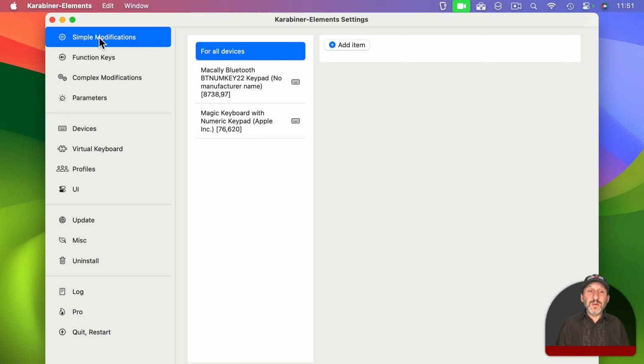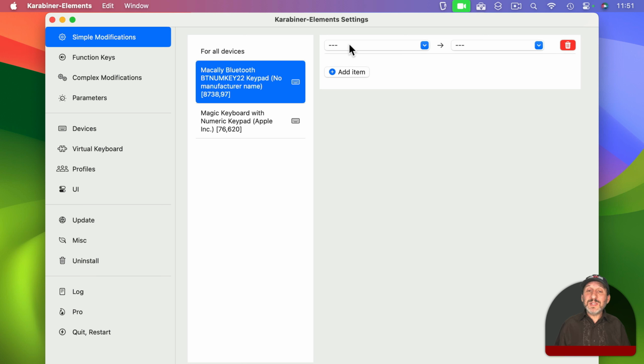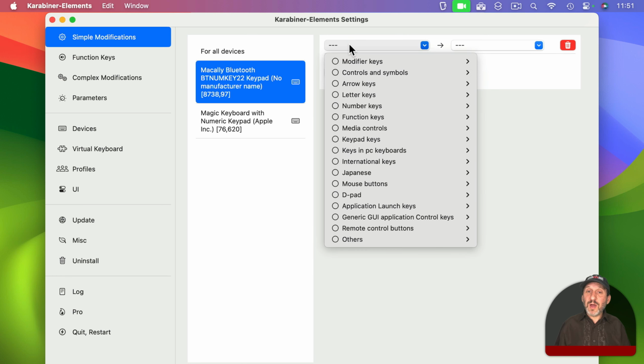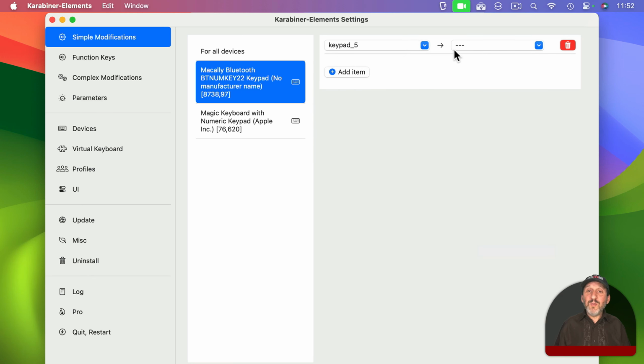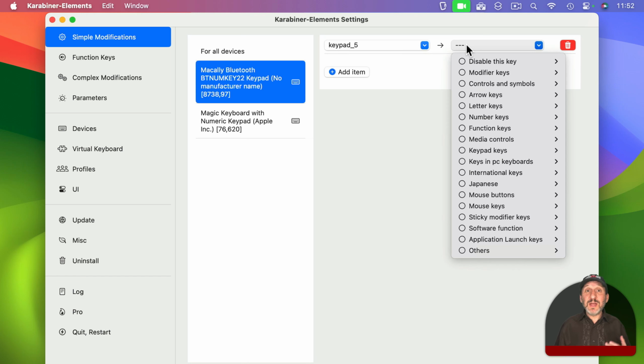Now you can do simple modifications. So you can go here in Simple Modifications, go to that specific device, and then you could set one up. So I'll set one up here that, say, is a keypad key, and it's say the number 5. And what will I have it do? Well, there's a ton of different things you can have it do. But you can't have it do just anything. You can't have it launch, say, a shortcut or just launch an app or do all sorts of things like that. You have to assign something specific to it.